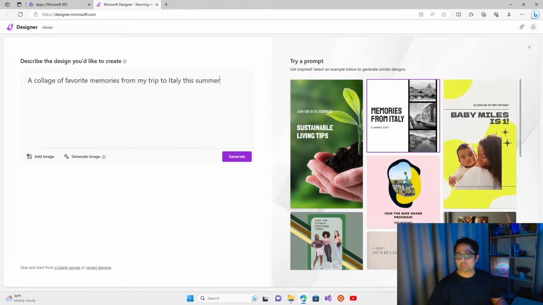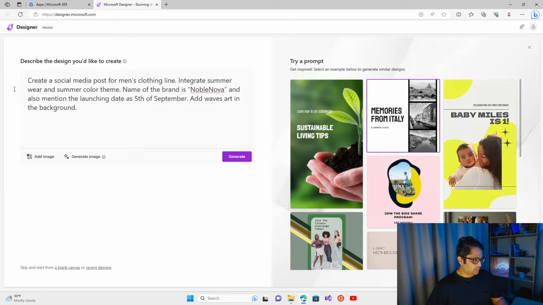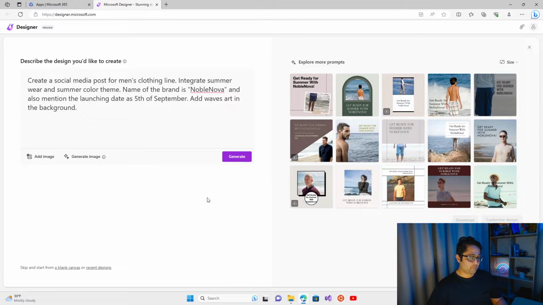So I have already done some description for my design. I'm going to create a social media post for a men's clothing line. Integrate summer wear, summer color theme. Name of the brand is Noble Nova, and also mention the launching date as 5th September. Add waves art in the background. So I'm going to generate. So it gives me these designs.